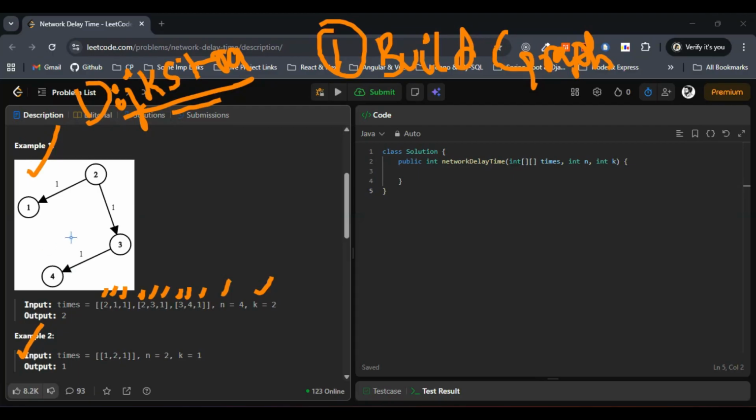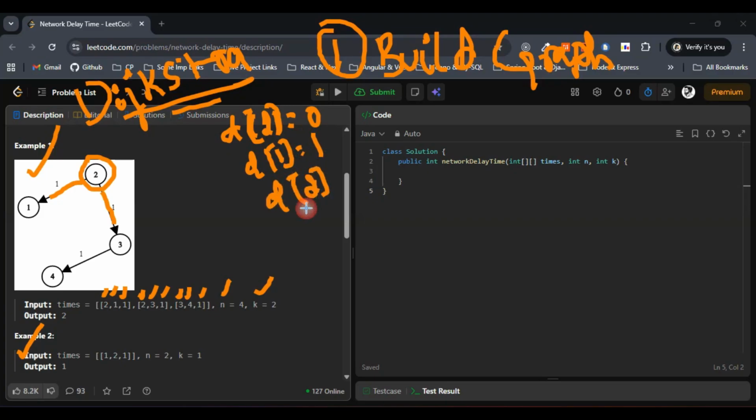We will start from node 2, as I've said. Initially, the distance of 2 is 0. From 2 we can visit 1 as well as 3, since they have strictly mentioned it is a directed graph. Initially we set the distance of 2 to 0. The distance of 1 is nothing but from 2 to 1, so the distance is 1.